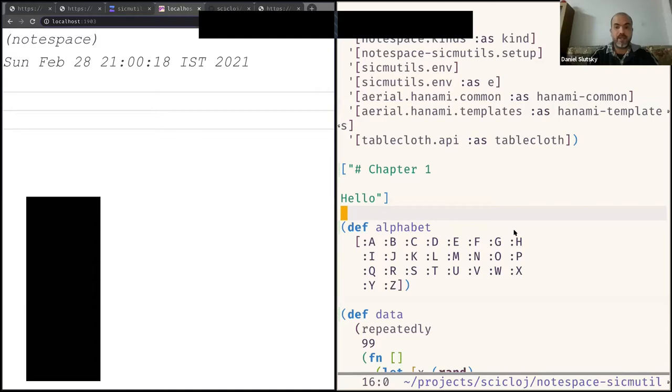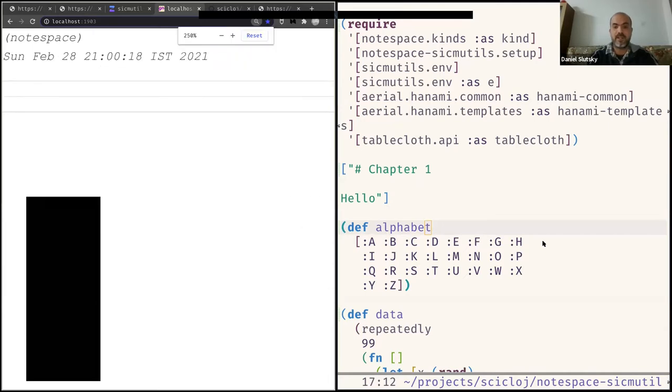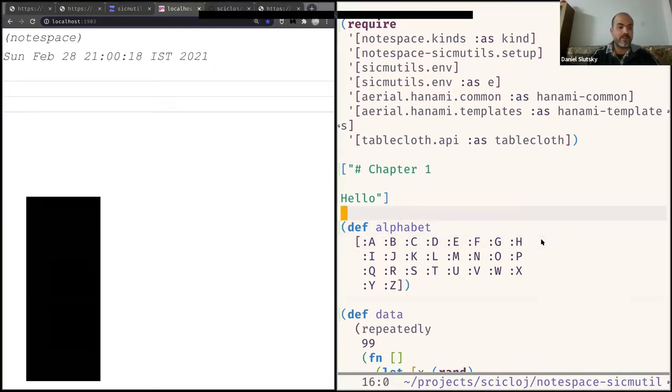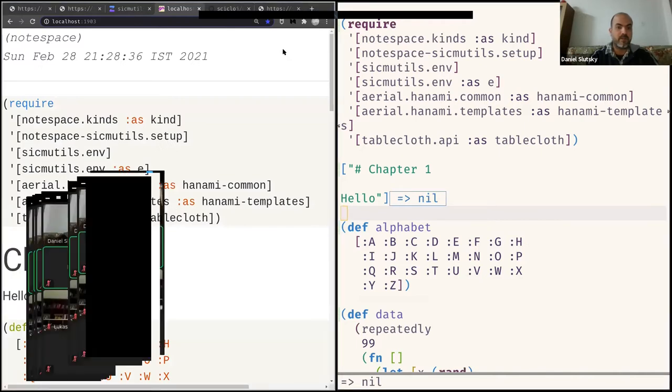I'm sharing again, right? So we have our editor and the browser alongside it. And now what I'll do is to actually evaluate the whole namespace by some key binding, but I'm evaluating it in a way that is updating the view in a sense. So what we're getting is this view on the browser.